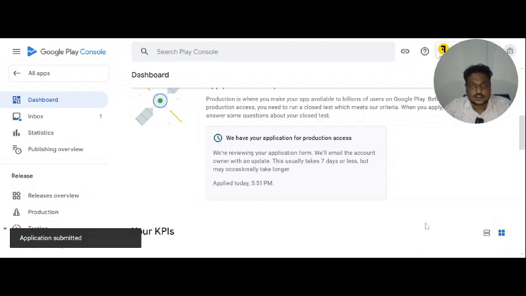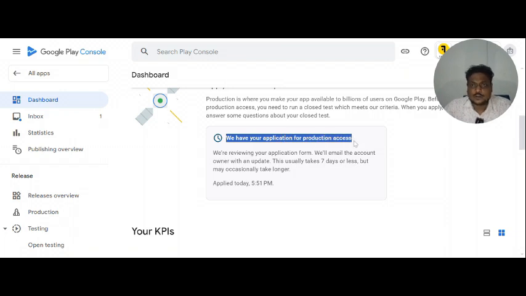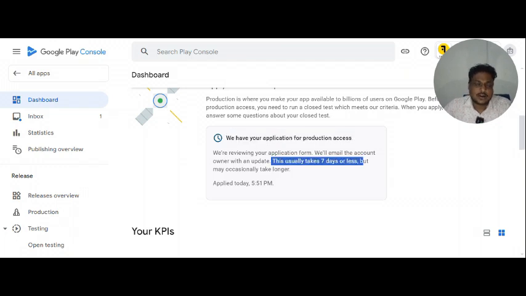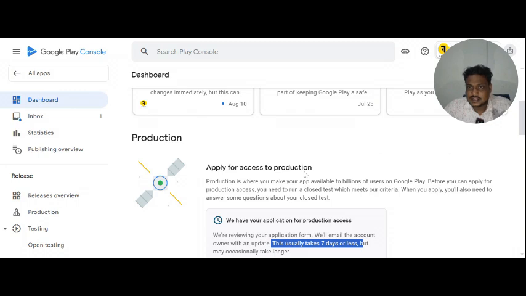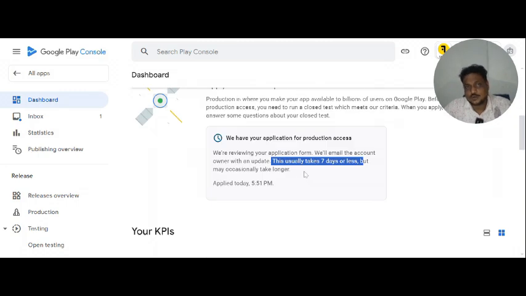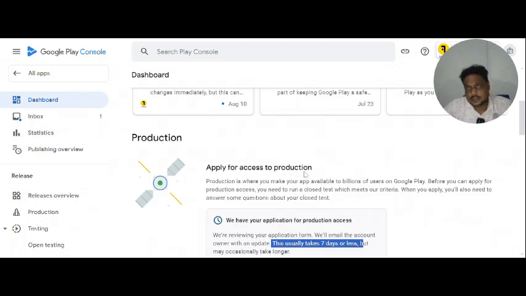Once you apply for production, it will show you this message: we have your application for production access. They have written that it usually takes 7 days, but it may be possible within 2 to 3 days. Let's see how many days it will take. I will come with another video after you have applied for production. Again, there is another process where you have to move to production.